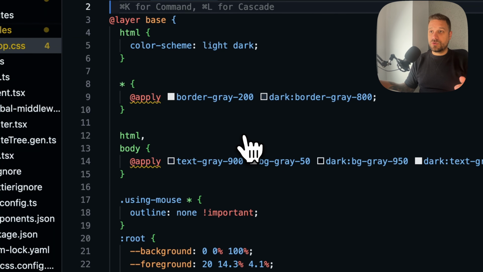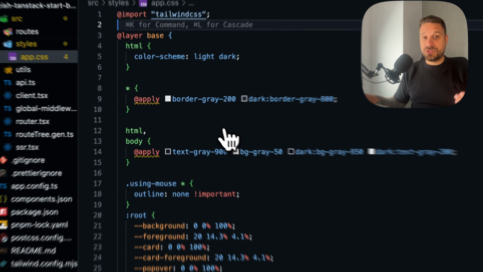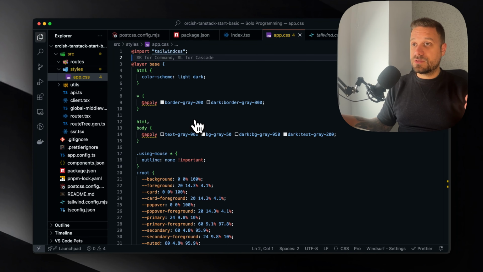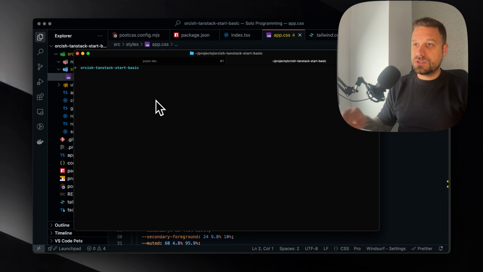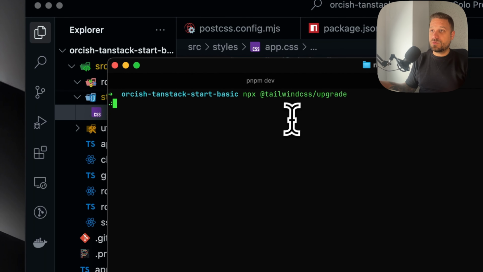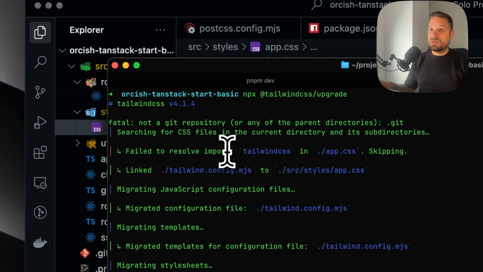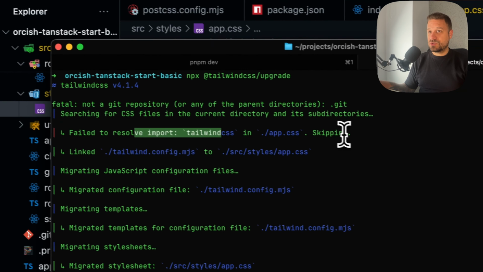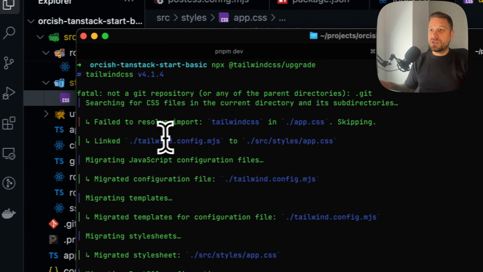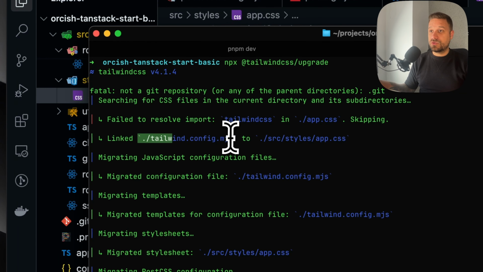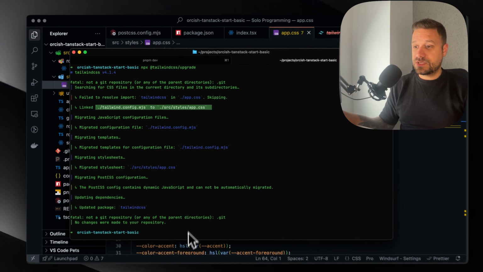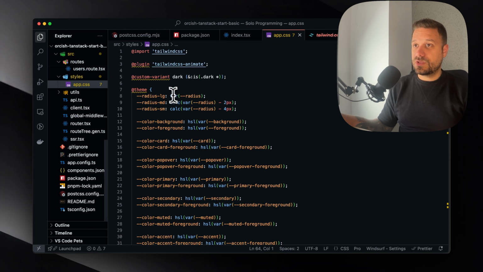So here we're going to get all the variables because Tailwind version 4 is CSS config only. There is no JavaScript, JSON configs, etc. So let's run that one here inside of our project. I'm running the Tailwind CSS upgrade, and we can see that it failed to resolve import Tailwind CSS. Okay, it skipped that one, but it linked tailwind.config.mjs to app.css. So let's see how it is looking now.